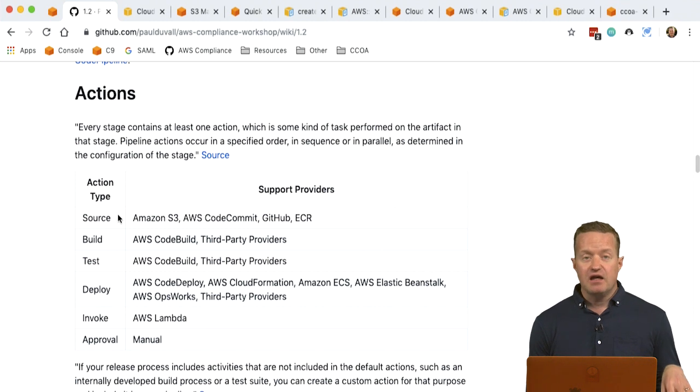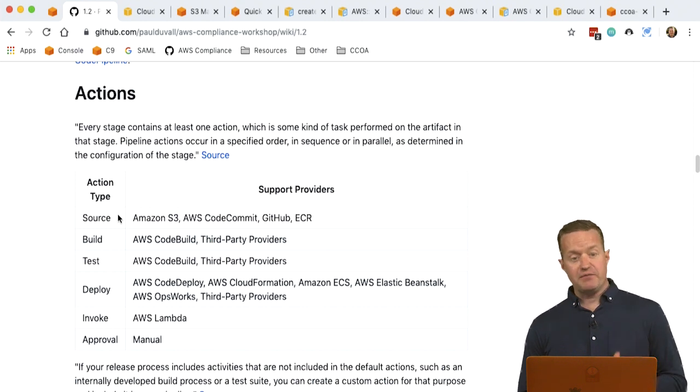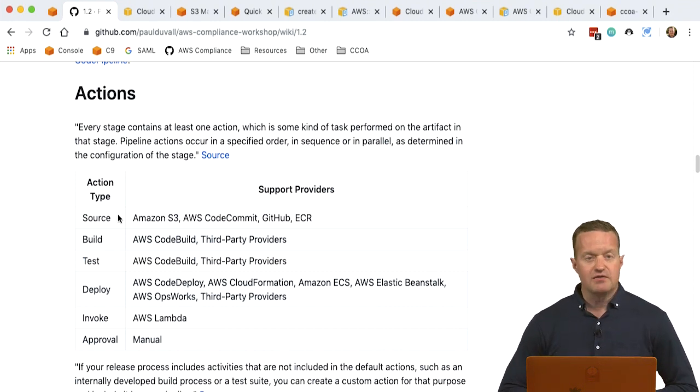And because Amazon S3 is supported, there are other source providers as well that aren't a native supported provider within CodePipeline. So just keep that in mind. And then in terms of the supported providers for build, you have AWS CodeBuild, and there are third-party providers as well. Solano Labs is one of those.